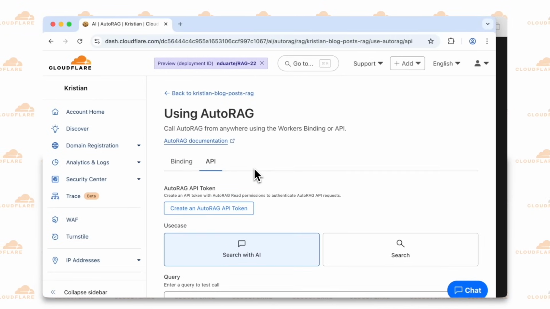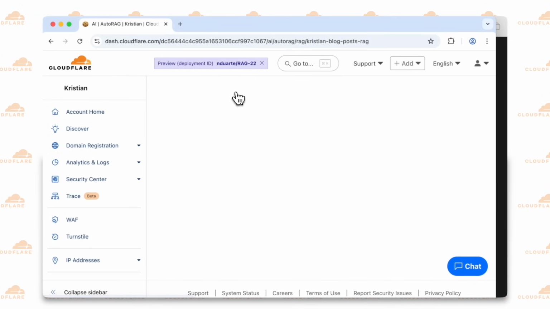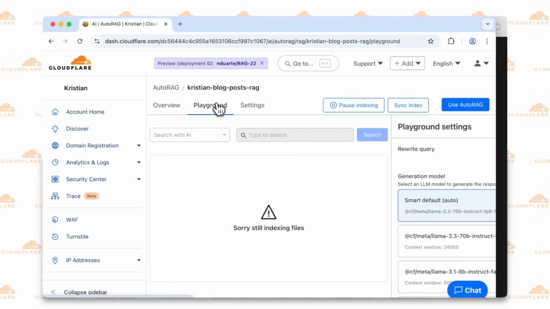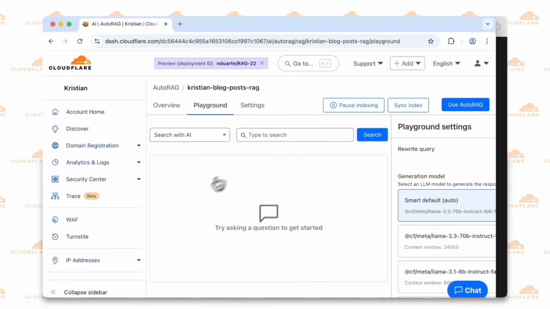But what if we want to look at this directly inside of the UI? Well, if we come back here, we can see that there's a playground section where we can actually query this directly.